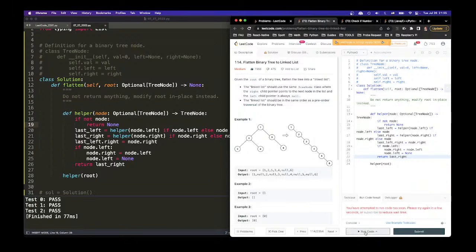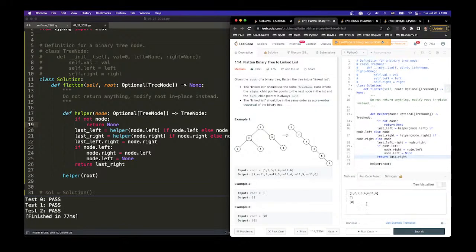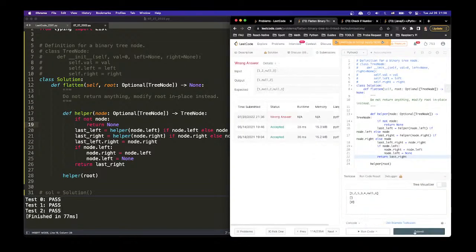Alright, I have to wait. Okay, this looks more promising. Want to do another? Yeah, okay. I'm too lazy to do another one. Let's try this. Oh, we got a wrong answer. Shoot.